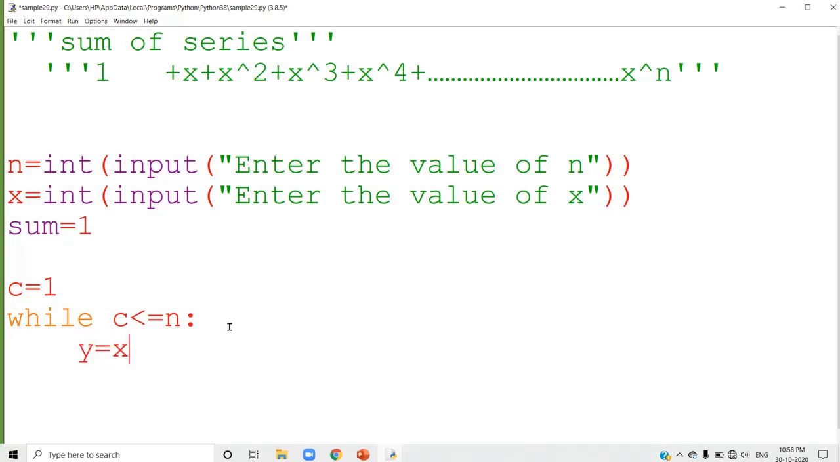Y equal to x double star c. C is the variable where you are going to store the power part. The power value is generated by using c. So here you are calculating x raised to 1. X raised to 1 is calculated. And now you got the x raised to 1 value there in the variable y. And I am going to add this y along with the previous sum.